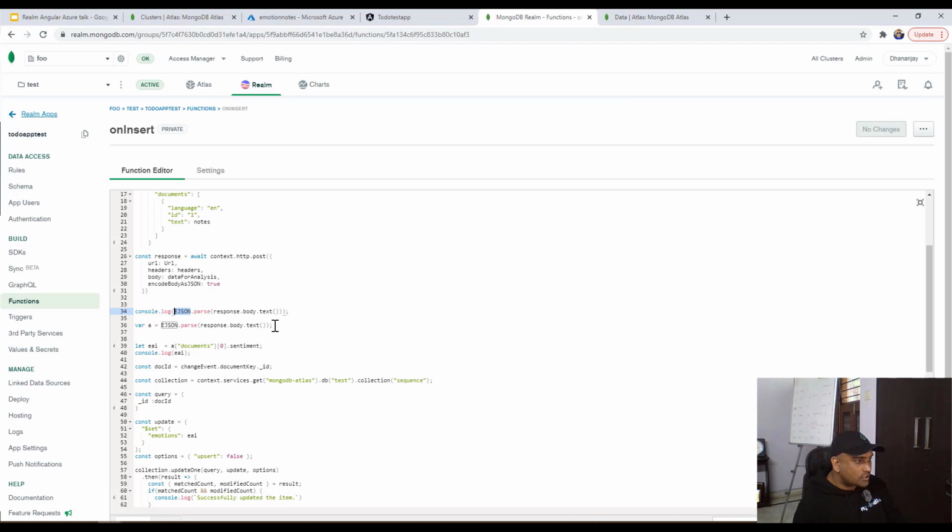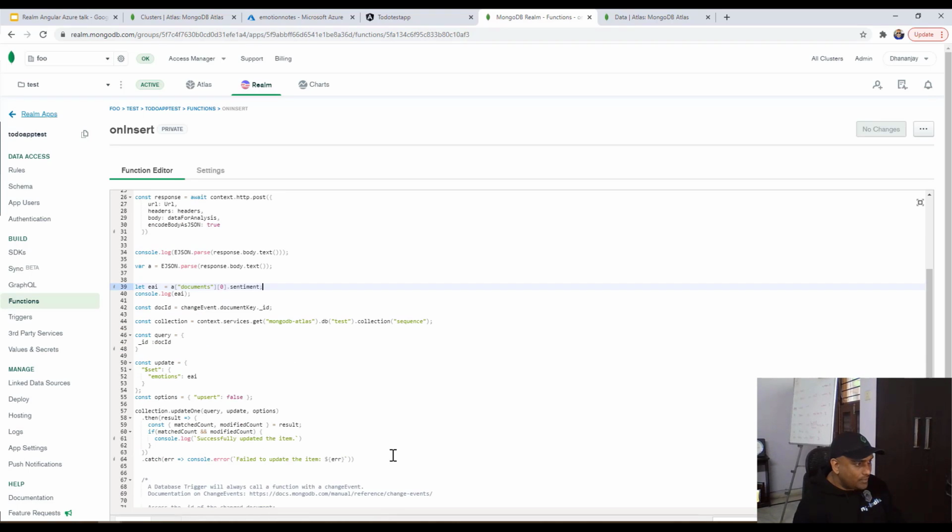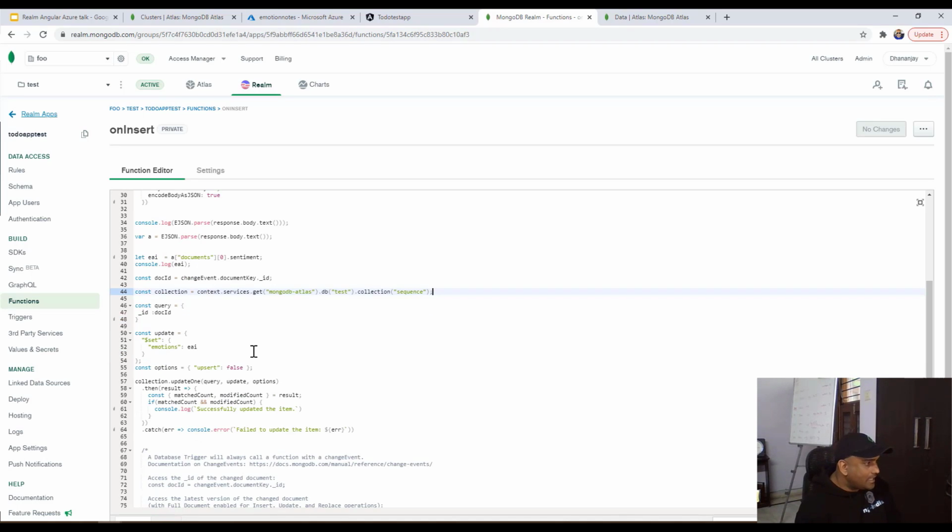Then I'm reading the response body text here, then finding the sentiment. Once that is done, I'm finding the ID of the changed document. Then, using context.services, we are reading that collection. Then we are creating the query where we are saying ID equal to doc ID, meaning the changed ID. Then creating an update query where I'm setting the emotion value to whatever is returned from the Azure Cognitive Services: positive, negative, neutral.